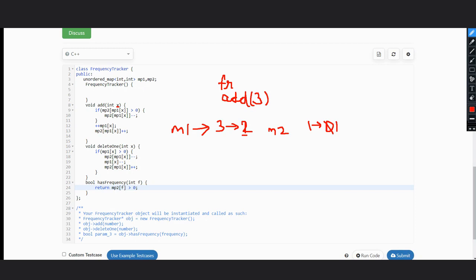Now when we delete one, suppose we want to delete 3 only, so its frequency would reduce to 0. It would be deleted, as its count would also turn to 0 here. When it is 1, I'm taking that situation, and then again we will increment the frequency by 1.